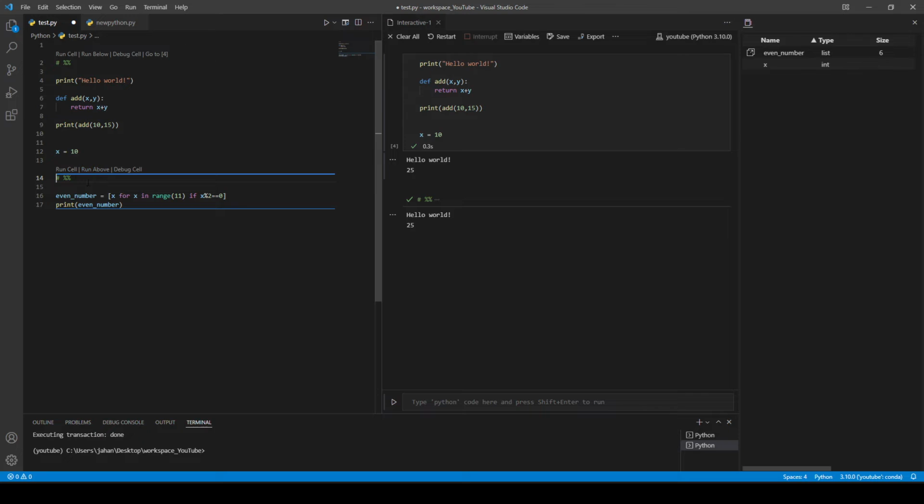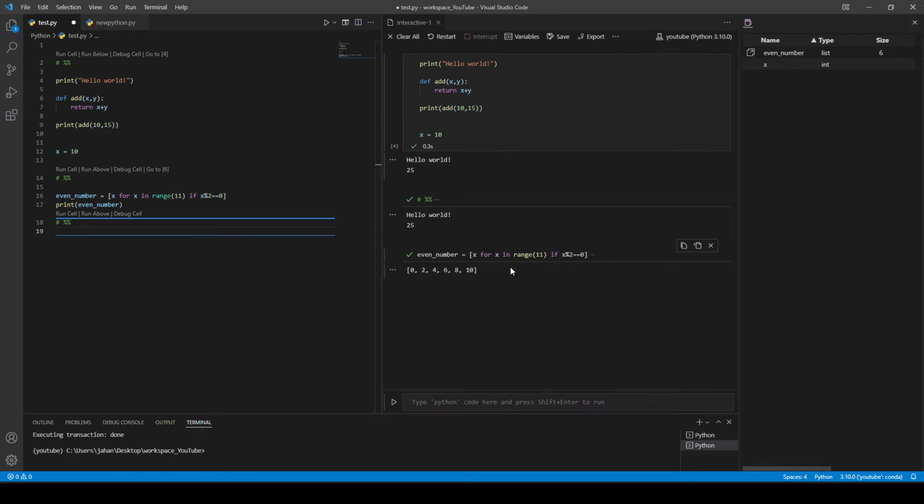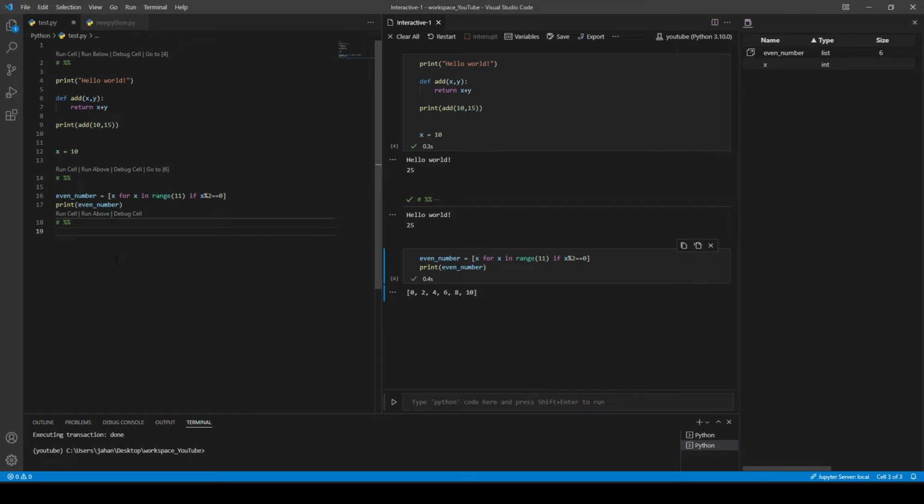If I go to the next cell, well, I accidentally clicked on run above. I can say run cell. Okay, this is the list of my even numbers. So as you can see, this is very, very useful. Whatever you want to test, or whenever you want to see the list of variables and do things in an interactive window, you can put a pound percent percent and make it a separate cell.